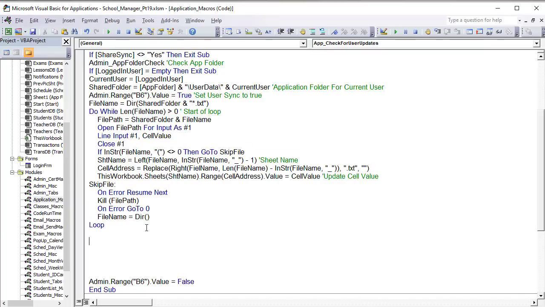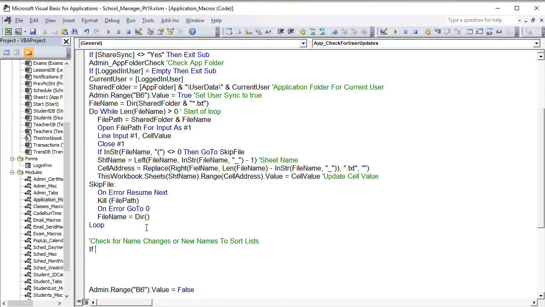So now what we could do, let's do this: check for name changes or new names, for all, to sort the list. I'll just keep it general like this, then I'll do more specific. So in this case, if admin.range B29.value equals true, then student, we're going to run that macro, student, and I believe it's sort names, yeah, that's the one. Okay, so sort names. So there we go. That's all. Then it's going to run the macro. And then, of course, at the end of it, what we'll do is I'll change all the values to false. So there's sort names, resort student names.